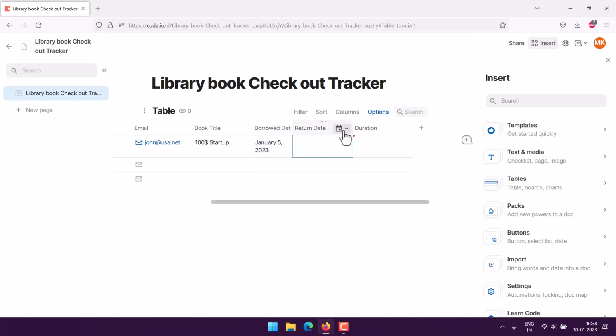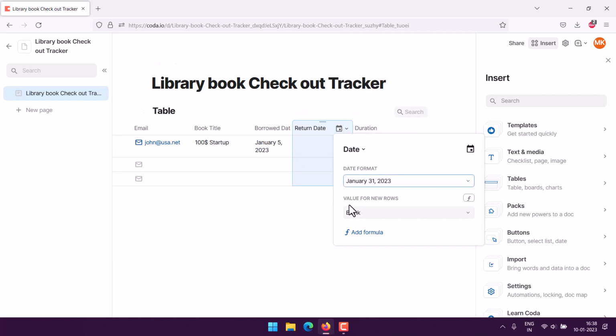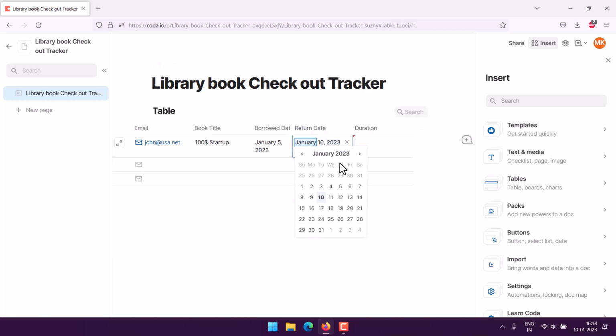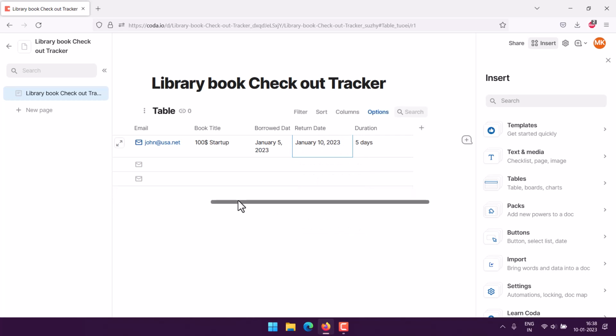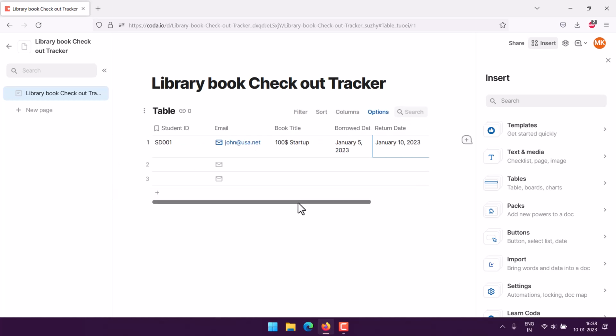Then he is also returning it. Let's make this one too, right? So let's say he returned it on the 10th, so duration is 5 days, right? You can further add formulas. If the days exceed 15 days, there will be a penalty and so on, right?